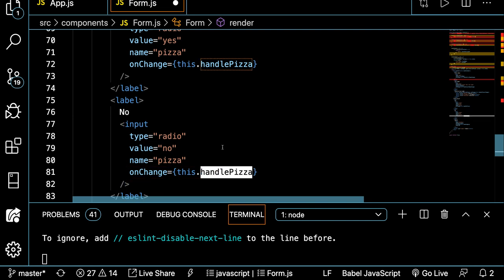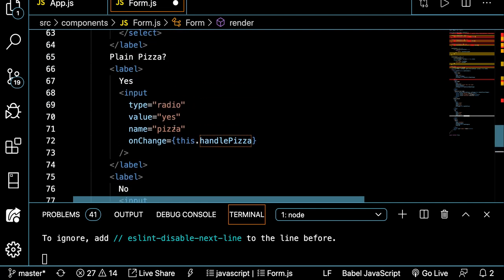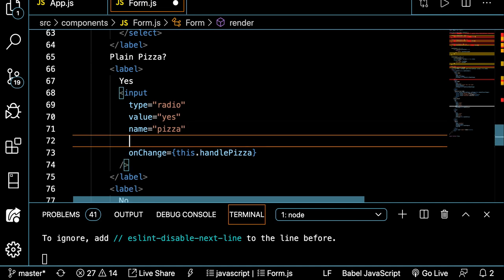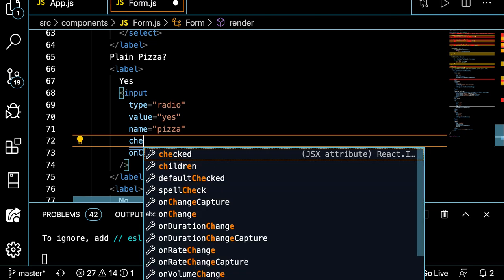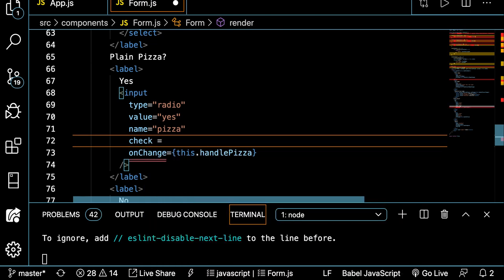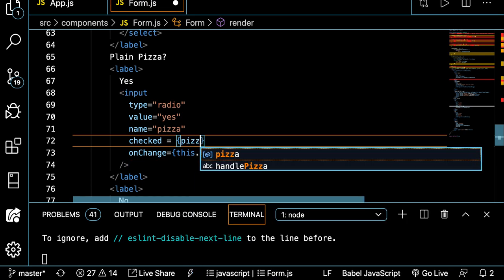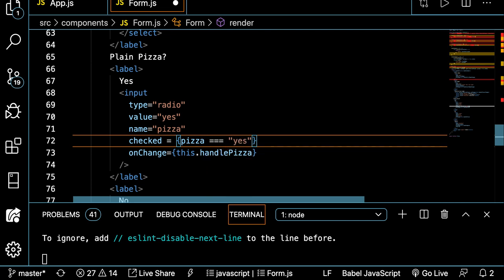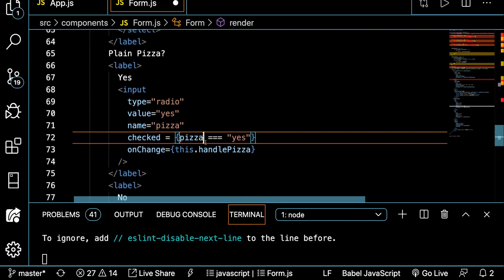Also, we want to check to see if it's checked. So what do I mean by that? We only want this to check if that handle pizza is there. So we want to say checked, and we'll say pizza equal to yes. Right? So this is going to return a Boolean of true or false.